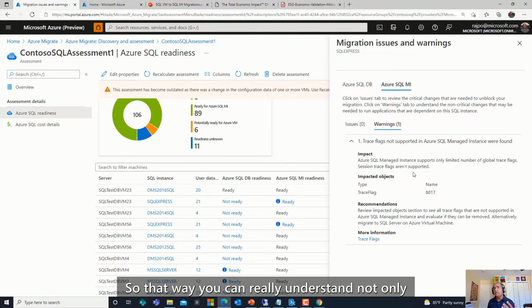That way you can understand not only what we recommend, but also, if you want to look at other options, why it is not ready for a specific deployment option, and you can get more details. More importantly, you can get to the mitigation steps as well, so that you can fix them in case that is your preference. That is how this report helps you do these migrations to begin with.